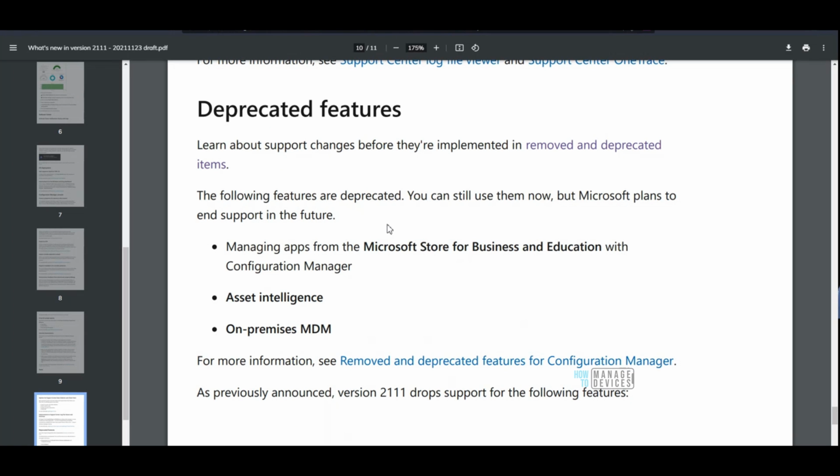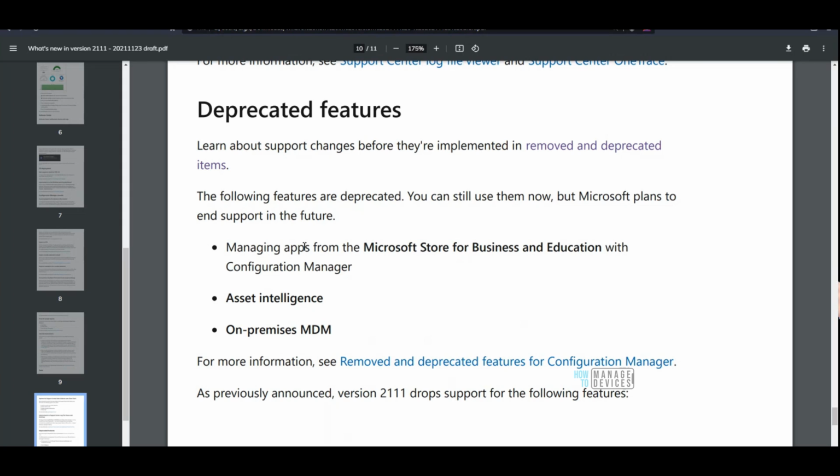Quickly, I want to share the deprecated features as well. These are the deprecated features as per Microsoft. These features are not going out of support now, but they are announcing it in advance so that IT folks and organizations will be ready by the time they actually remove support for these features. Asset Intelligence is a big one, and on-premises MDM, I don't know how many of you are using it. I have never seen this. This is because of the larger ecosystem change at Microsoft Store for Business.